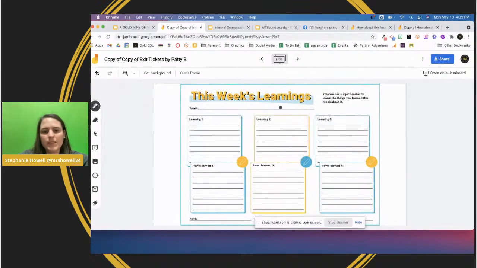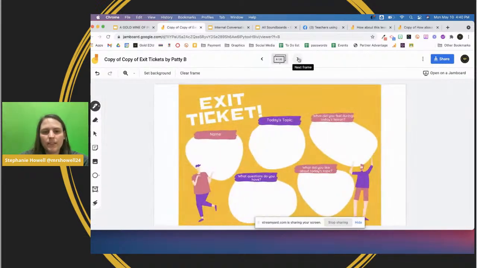And then we have this one, this week's learning 1, 2, and 3, and how I learned it for each. So again, just a quick 1, 2, 3, how did they learn it type of activity for the students. And this one is done at the end of the week.